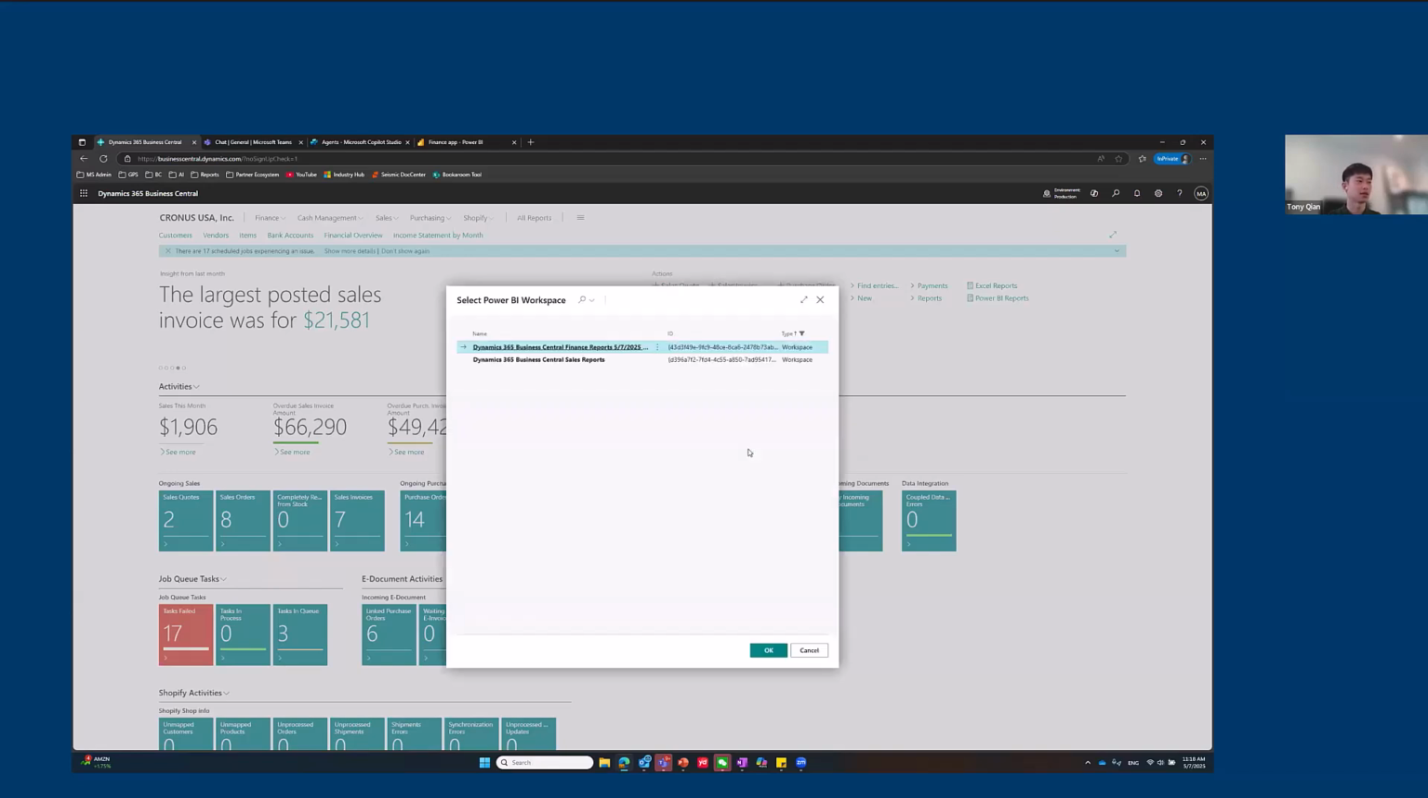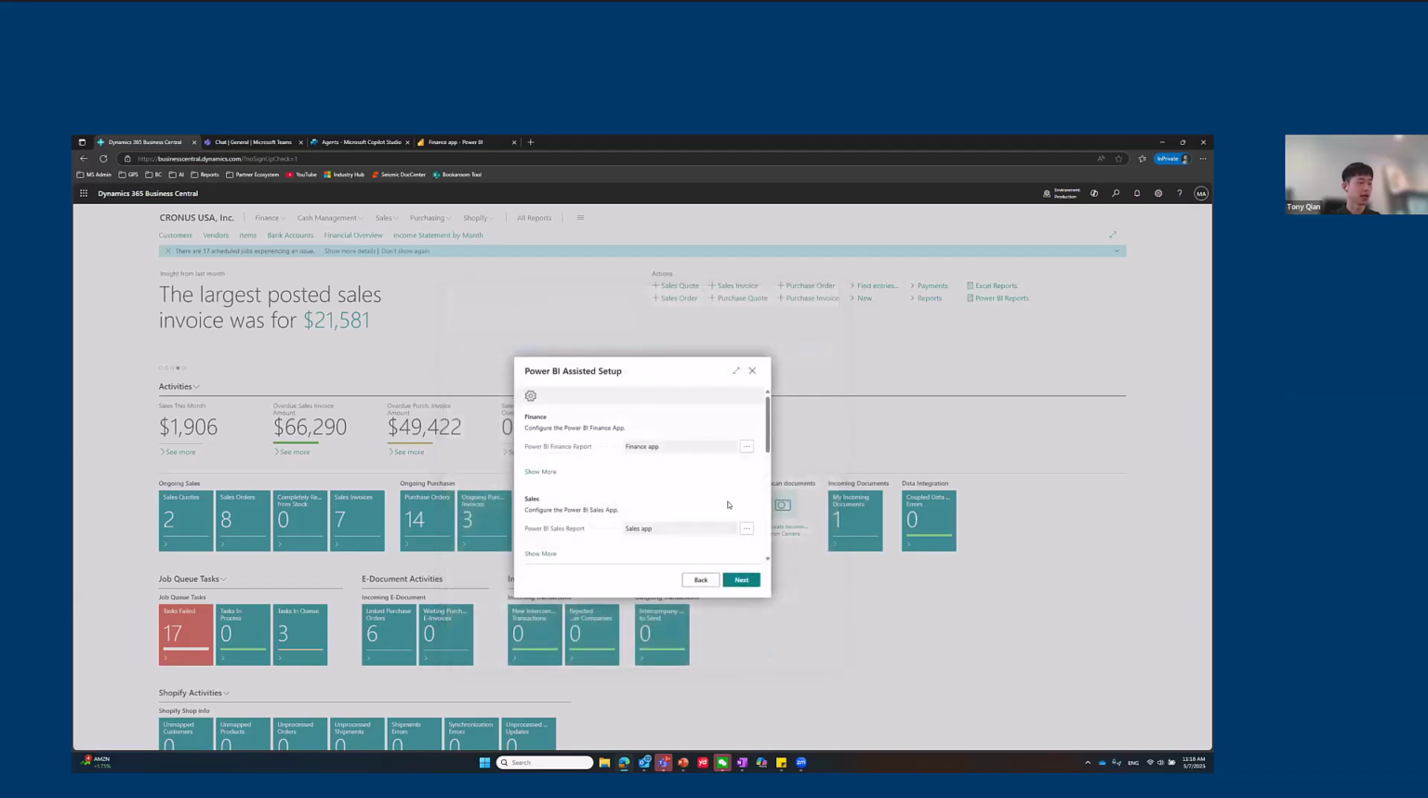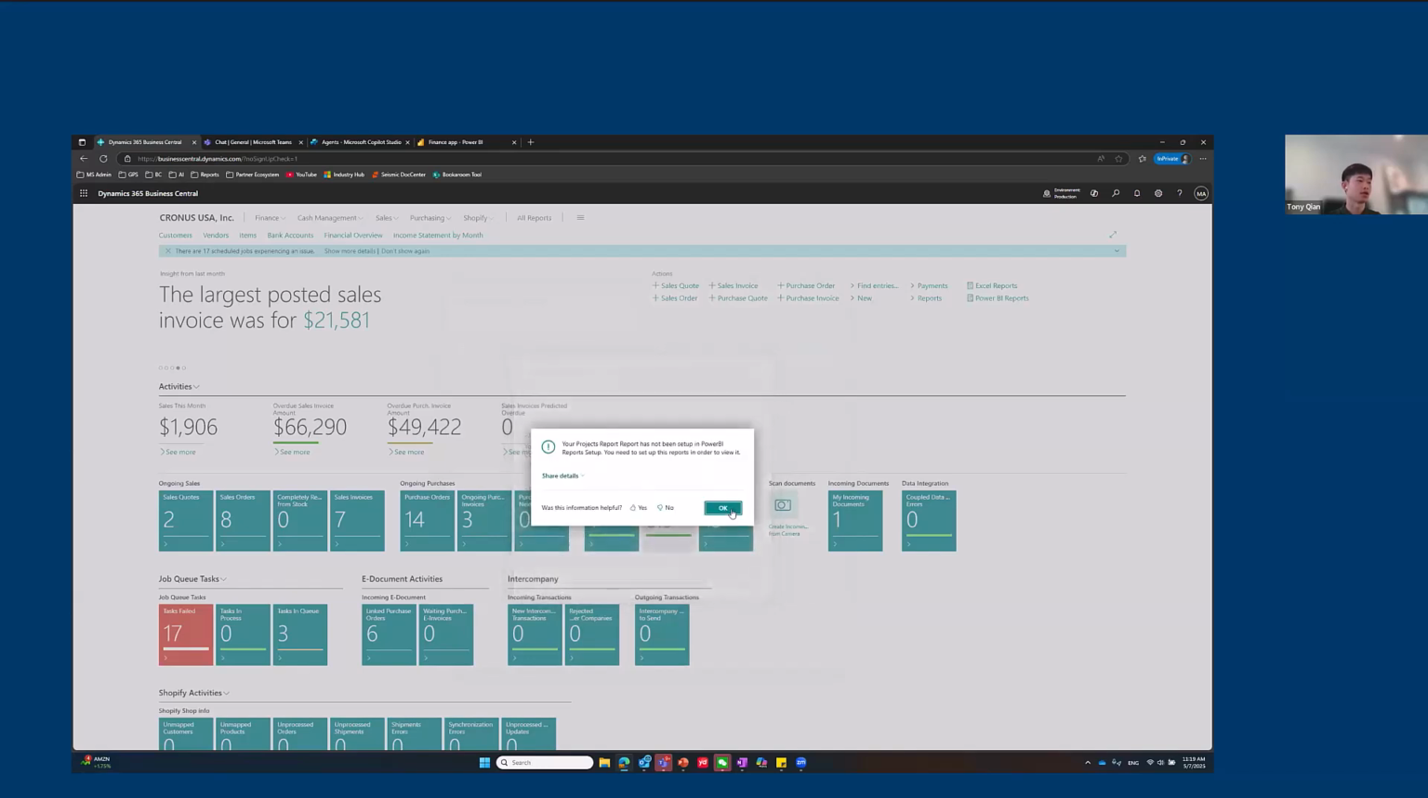So I'll click on that. It shows me all the available apps inside of my environment. As you notice, this is the Finance report installed on May 7th, 2025. So I can click on that and it will show me the Finance app for me to confirm. Okay, that's the only thing I need to do. And I click on Next. I will basically tell it this is in my production environment in my Kronos USA company. And I click on Finish.